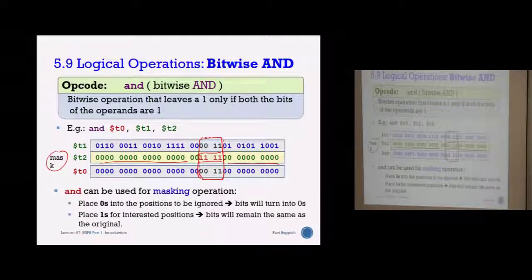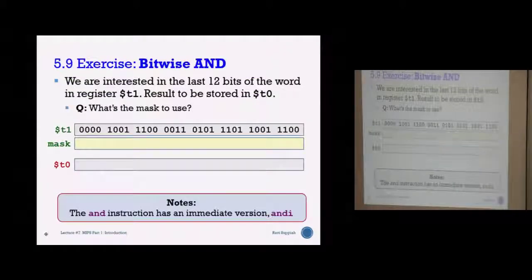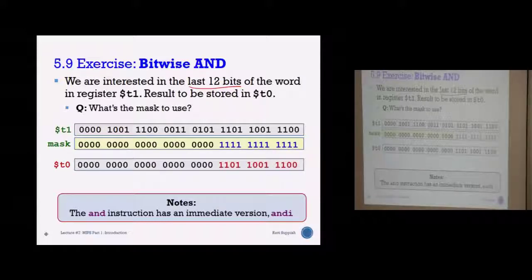So AND is used for masking operations, depending on what data you want to look at and what bits you want to discard or ignore. For example, if I want to look at the last 12 bits of this word, then I create a mask that has only the last 12 bits set to 1. Then the end result is this. For the AND instruction, you also have an equivalent ANDI instruction, so you can straight away do an AND operation by specifying the mask.